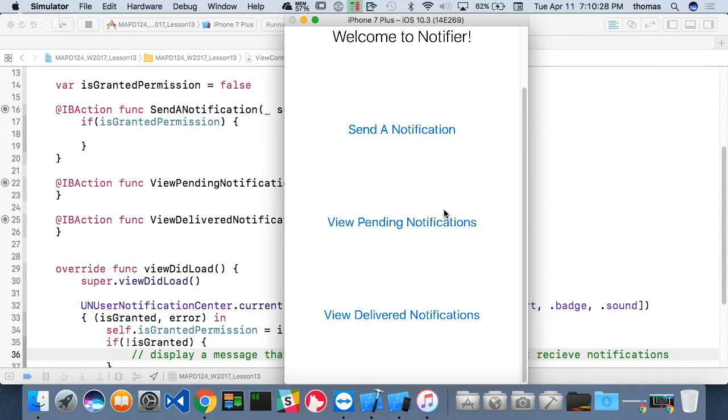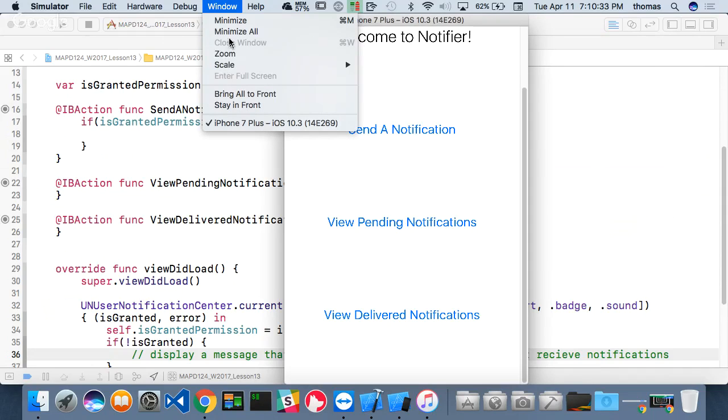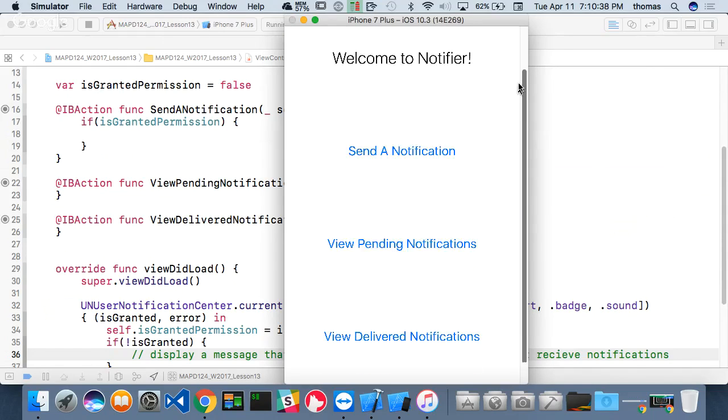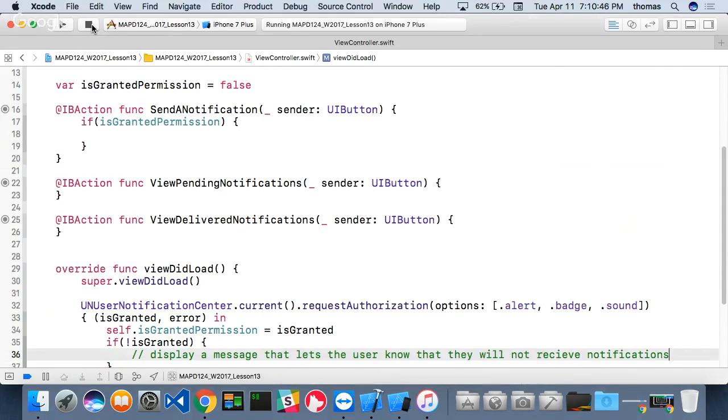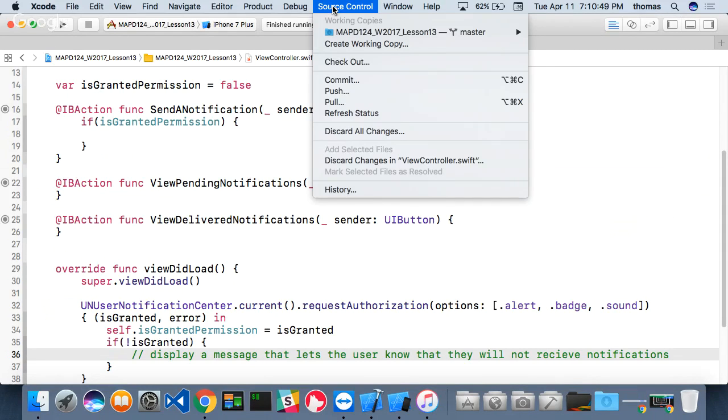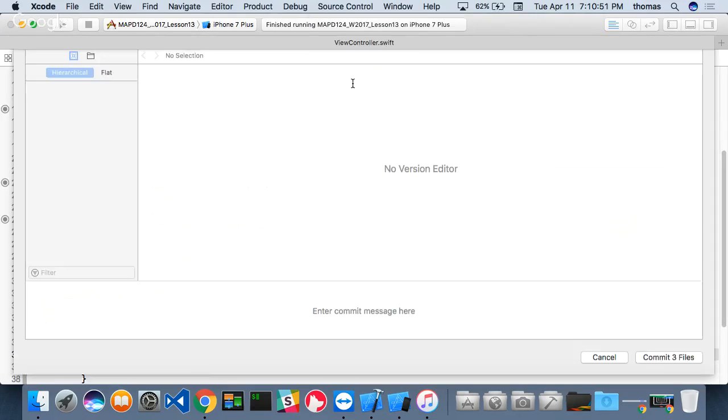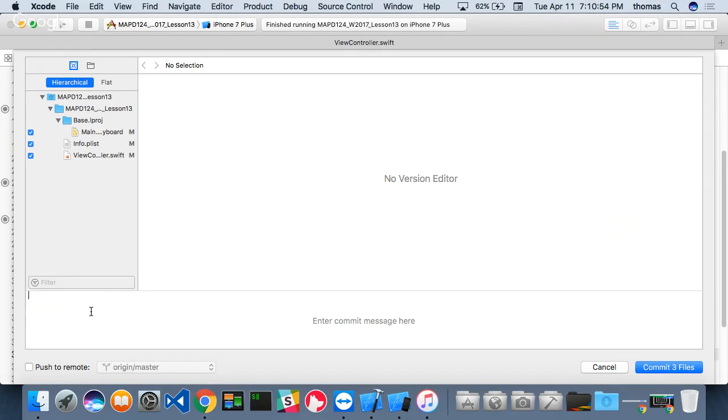All right, now this doesn't really do anything. These buttons right now, they don't do a darn thing. I'm just going to make it so our window scale is not that bad. We can see all the buttons. That's good enough. So now we've got to program this send a notification thing. But before we do, I'm going to stop debugging, and I'm going to go to source control and add a new commit, just to drive that home. I'm going to say something like: added request for permission to view controller.